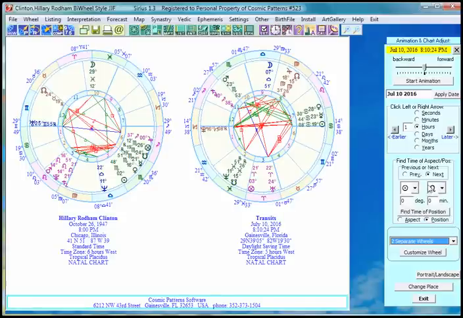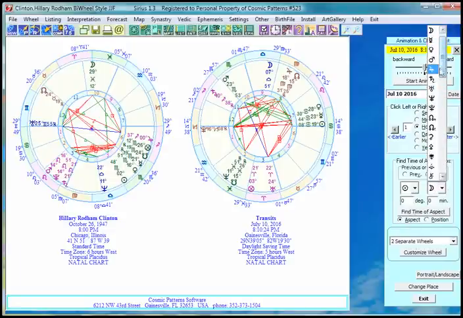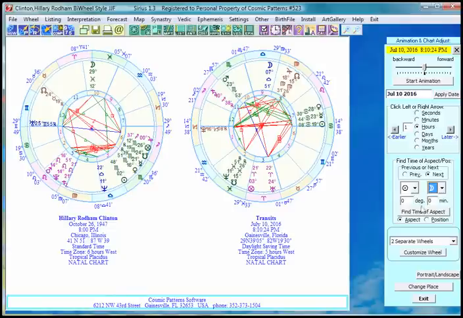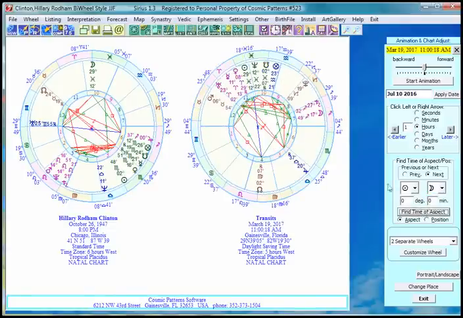What else was I going to tell you about? Oh, this thing right here in the middle is the same thing you saw before. And I could say, give me an aspect between, whatever, sun, moon's fine, give me the next sun-moon aspect, and I could say find time of aspect, and my transit changed, because that's what I want to keep changing. My natal's still the same, and I could see what happened there. So I've got that here.